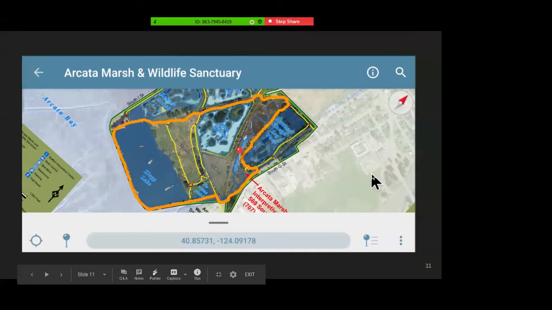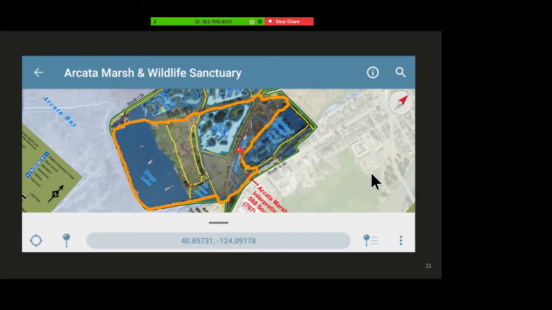So here is a completed track in another free map, the Arcata Marsh and Wildlife Sanctuary. We have a loop that goes all the way around. We'll have the info on how long that loop is. We have placed a pin right here. And this stays with your map unless you intentionally delete it.